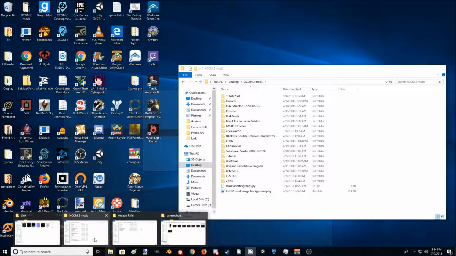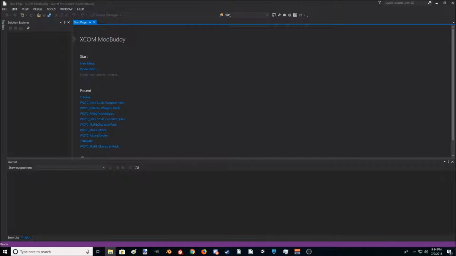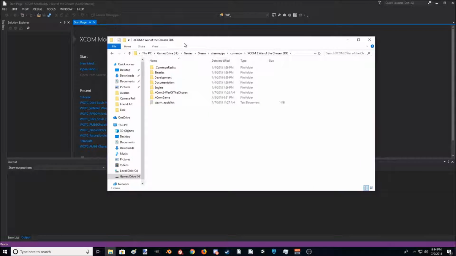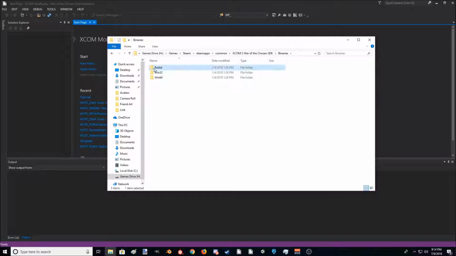All right, so if you haven't gotten started with ModBuddy yet, I'm just going to go over a few basics real quick. Let me go ahead and get the SDK open. Steam Apps, Common. Okay, so within the directory for your SDK, you're going to find this binaries folder and this redistributable folder. And you need to install these two exe files. ModBuddy will not start unless you've installed the Visual Studio shell and the redistributable for Unreal Engine 3.